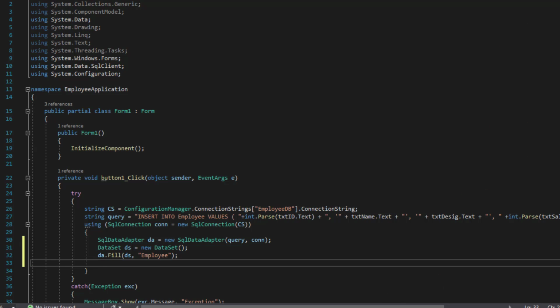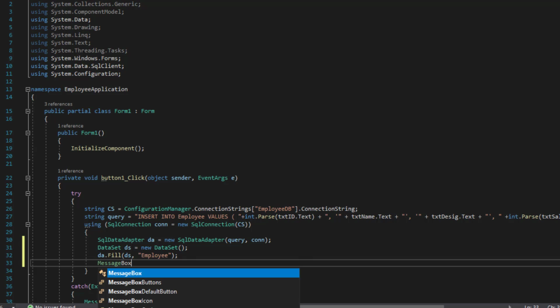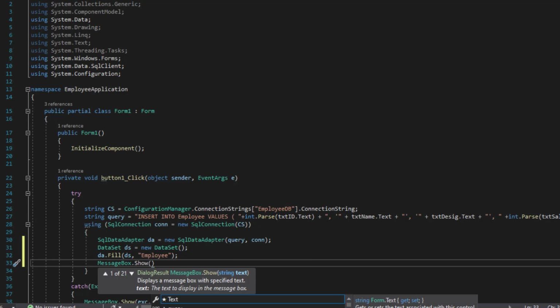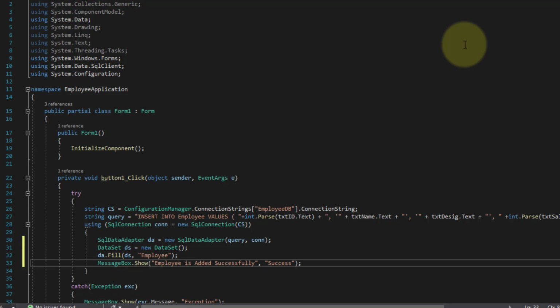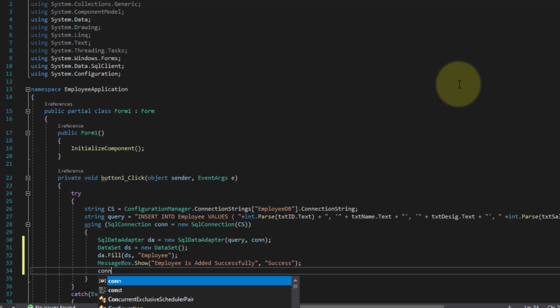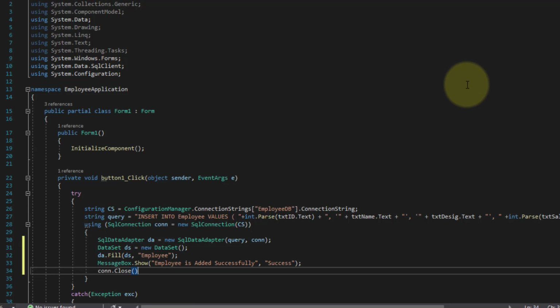After successful execution of the query on our database, we need to show a message box to confirm the action that the employee is added successfully. Close the connection using the connectionString.Close method. Run the application to test the code.